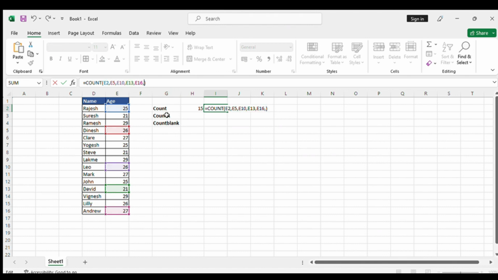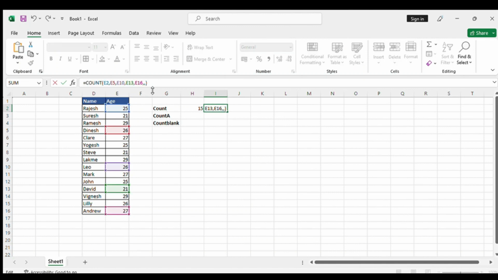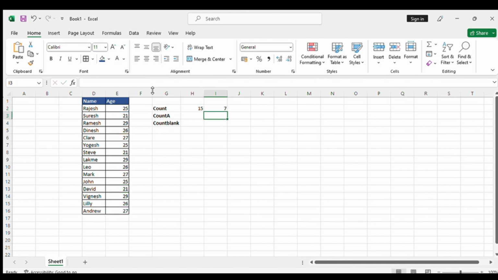Each comma would be counted as one number. If I am adding one more comma, it would get counted. So, don't add any extra comma once you have selected the range.